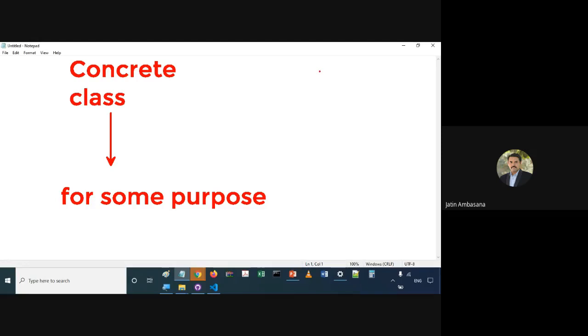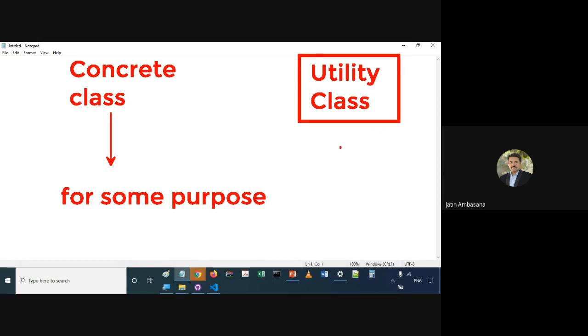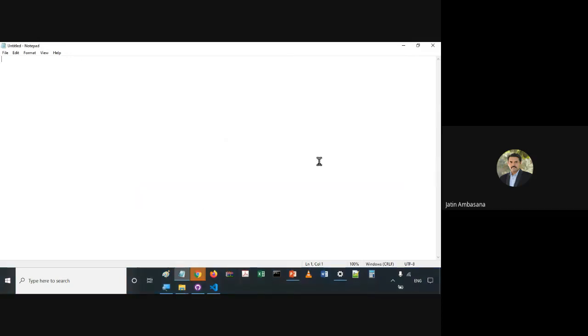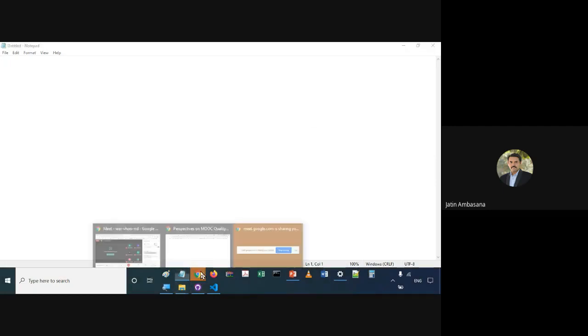Whereas you have this utility class. This class is provided mostly by the language itself. It is also for some specific purpose. Understand? So a utility class provides you some utility methods using which you can create some objects or do some operation with those objects. Understand? Got the point?